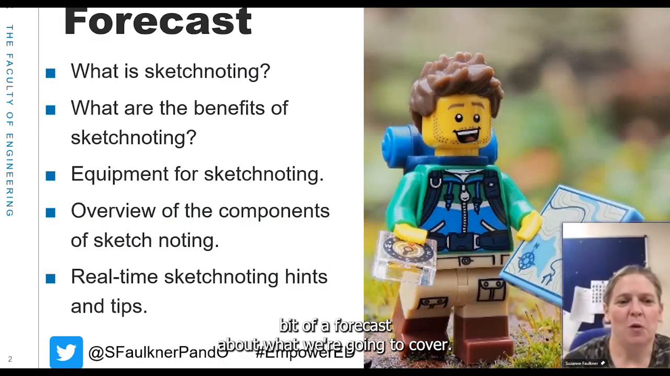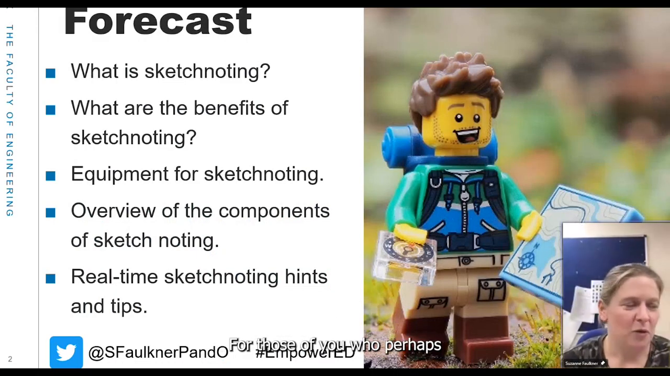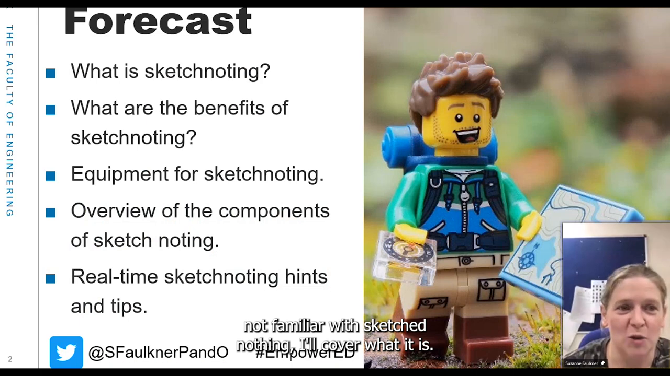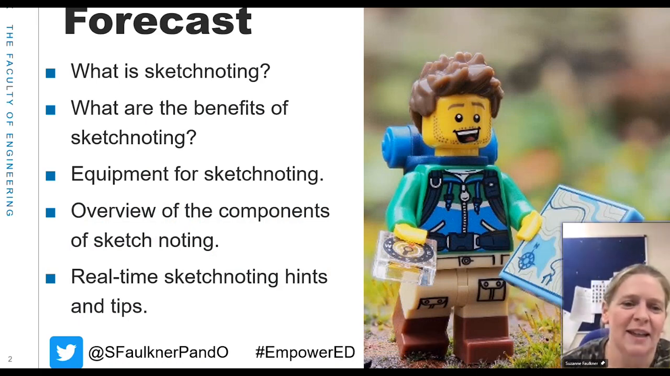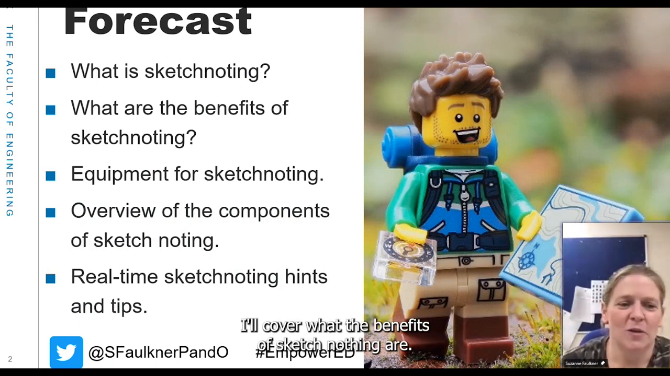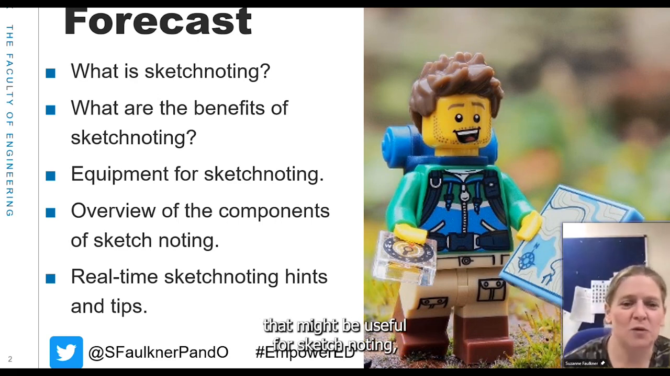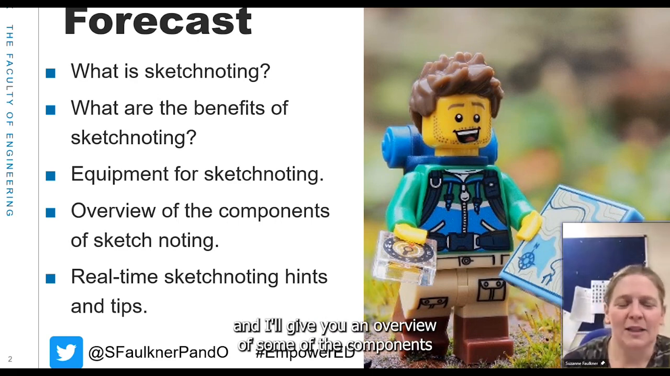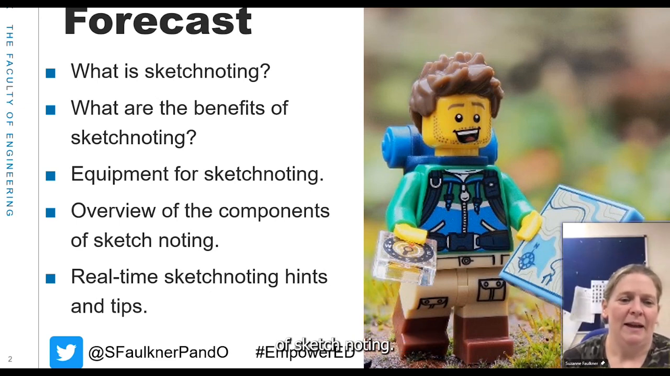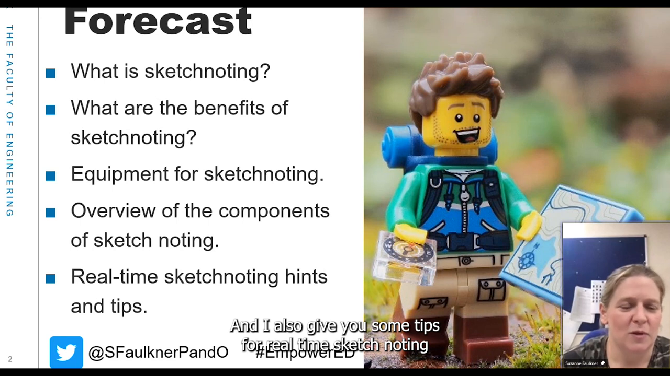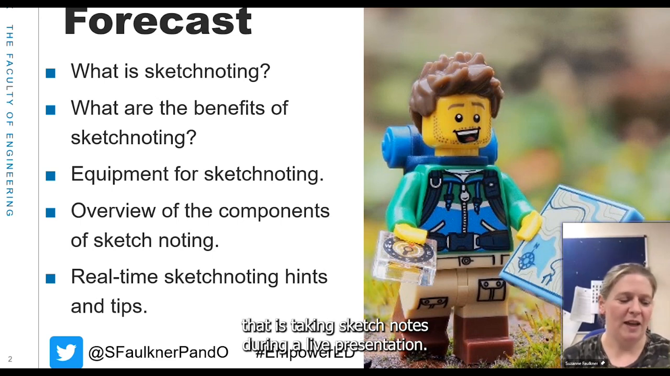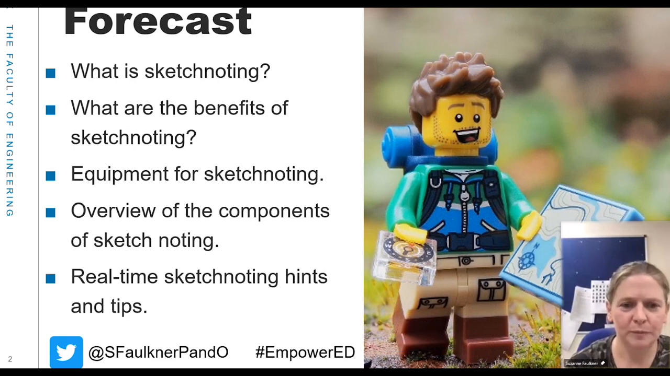A bit of a forecast about what we're going to cover. For those of you who are perhaps not familiar with sketchnoting, I'll cover what it is. I'll cover what the benefits of sketchnoting are. We'll talk a bit about the equipment that might be useful for sketchnoting, and I'll give you an overview of some of the components of sketchnoting. And I'll also give you some tips for real-time sketchnoting, that is, taking sketch notes during a live presentation.